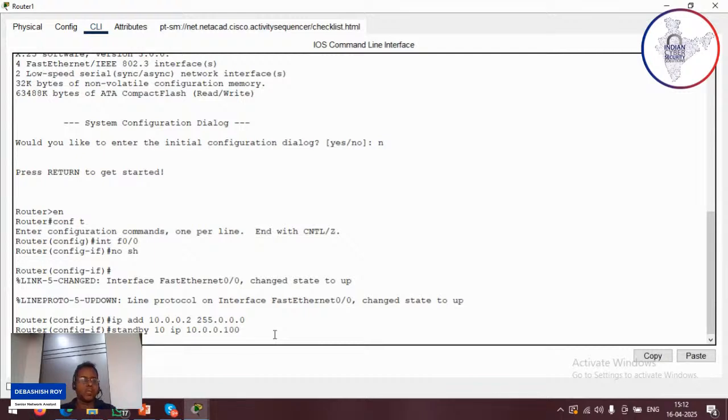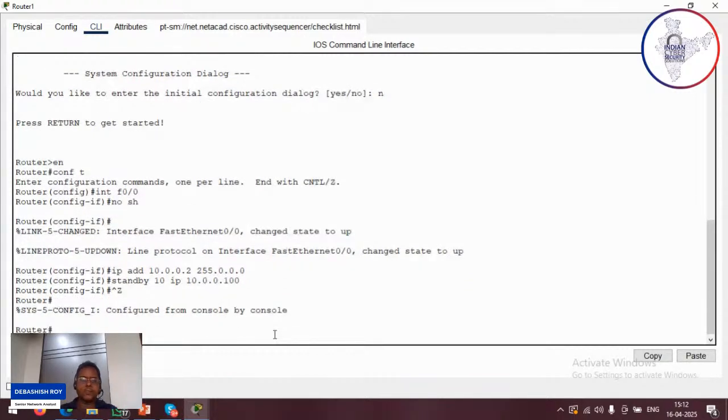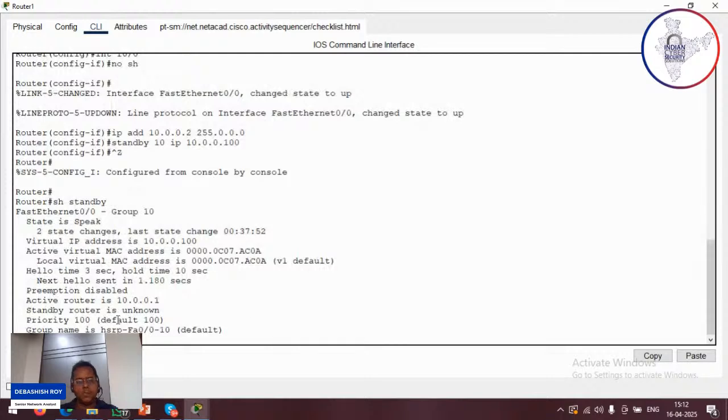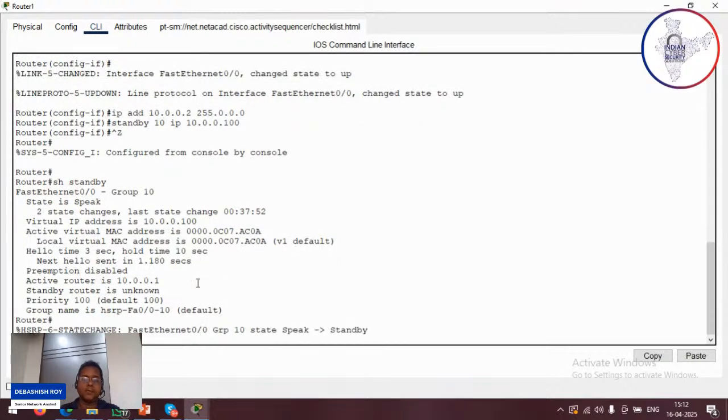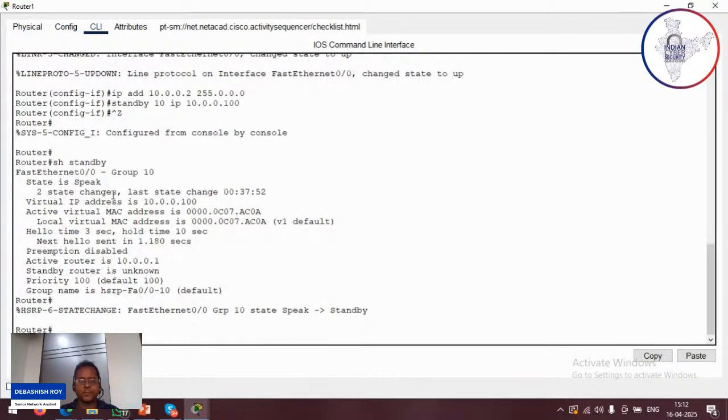Against the virtual IP, a virtual MAC will also be generated, but we cannot give the MAC address. It will be auto-generated. Now you see the configuration with show standby. You can see the state is still speak, meaning it hasn't been elected as the standby router yet. A message will come and now it has become the standby. So you can check the states also here.